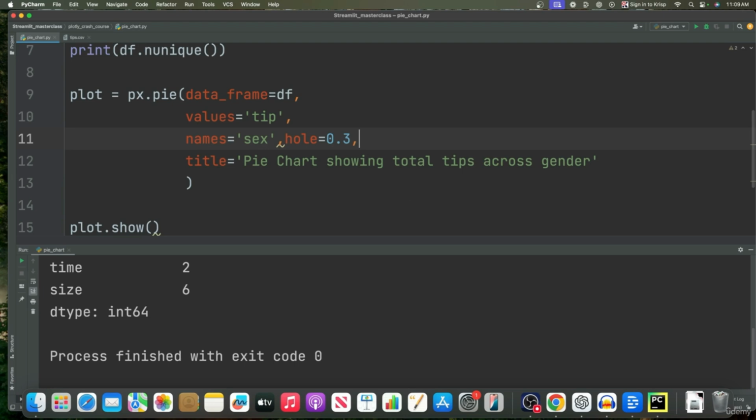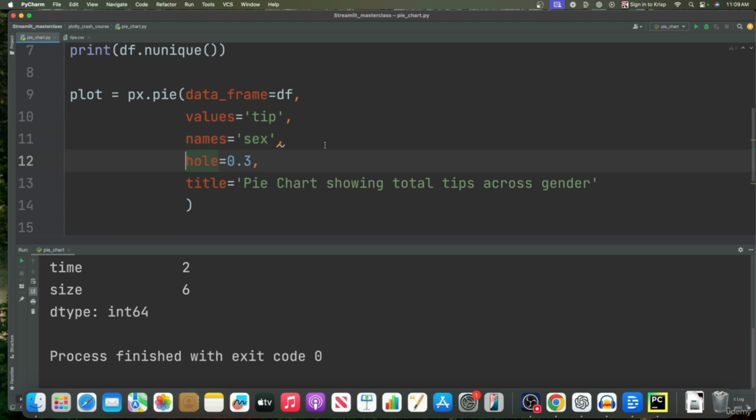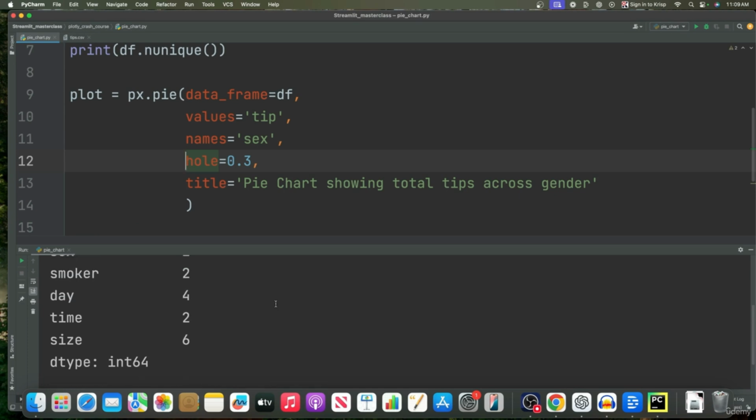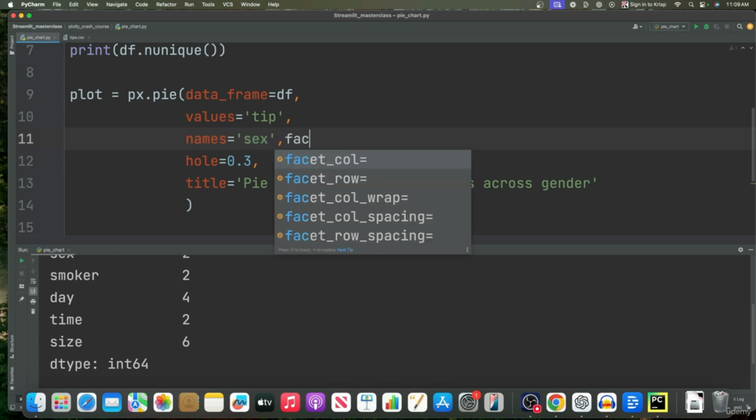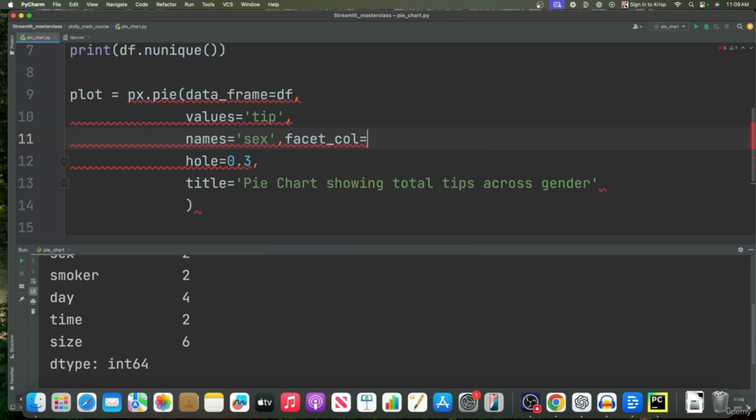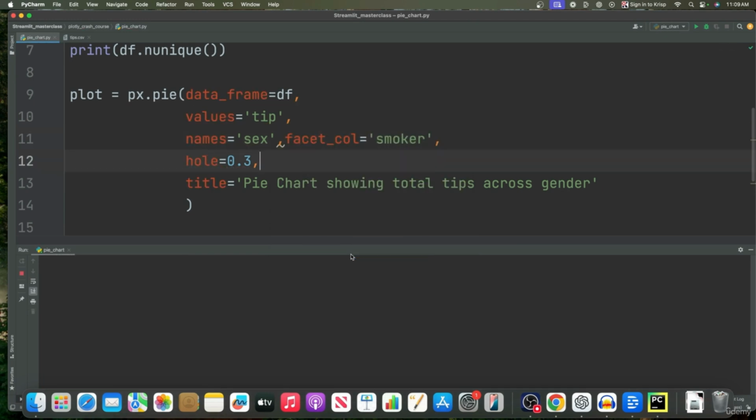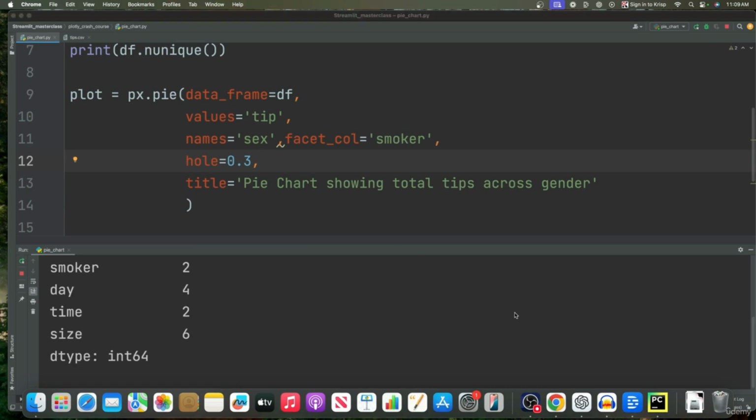Now, you can also break down pie charts further. You could do a facet column. For example, in this case, we have several columns that we could have used for the pie chart, but we couldn't do all of them at once. So we focused on just the sex. But what if we wanted to break down the tip across sex and whether that person is a smoker or not? You could add a facet column or facet row, it doesn't matter. I like to use facet column. I'm passing the value smoker, and you run this and see what it looks like.